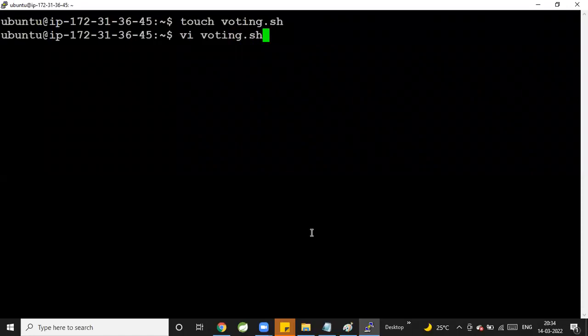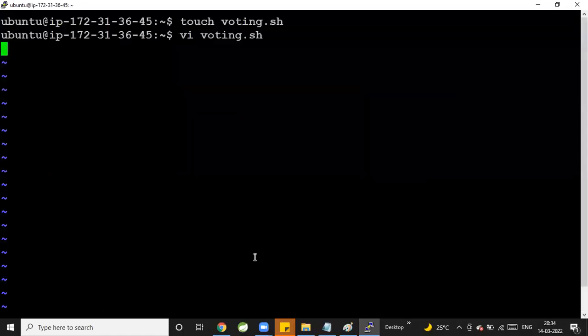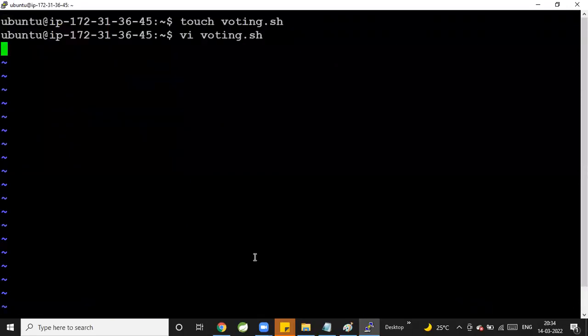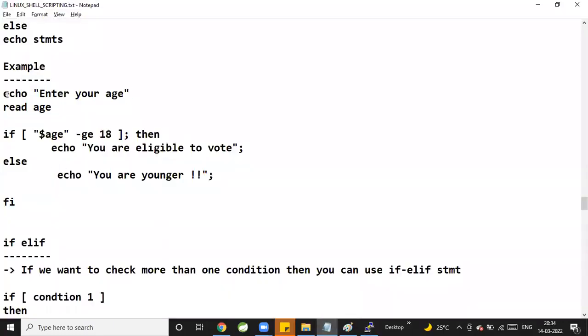vi voting.sh. Now it is in the edit mode. Is it in the insert mode? No. How can I insert? How can I write the data? I. It is in the insert mode. Now I have a script ready.